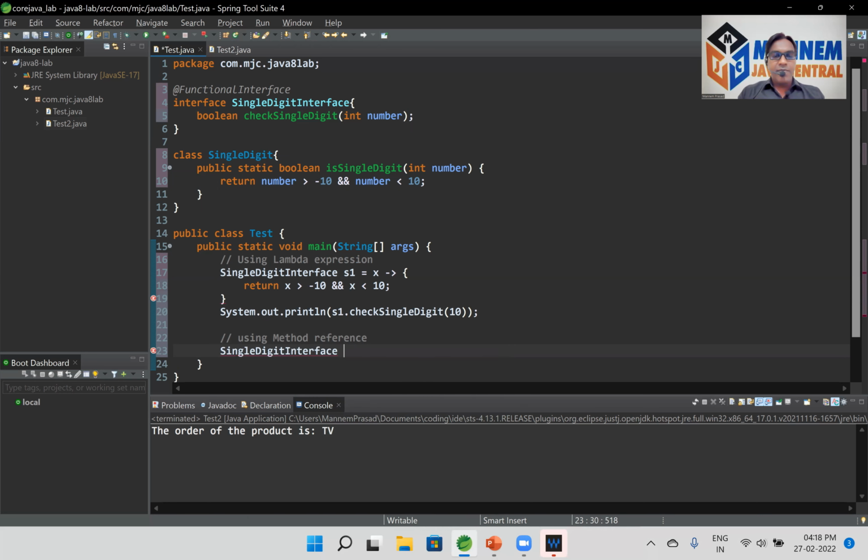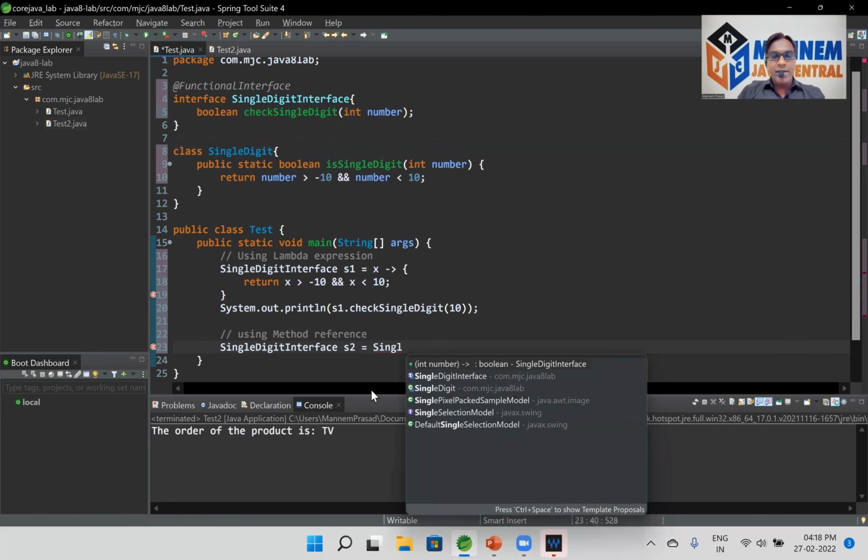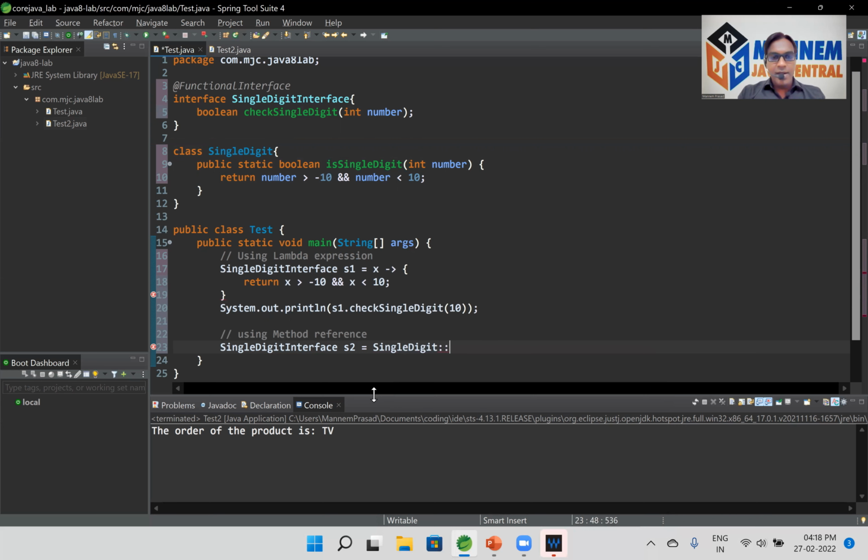Single digit interface S2 is equal to, so rather than providing implementation using a lambda expression, you just have to refer to the single digit method by using the single digit class. As this is a static method, you have to refer to it using the class name. So what is the class name here? Single digit, double colon operator, and then the method name, single digit, and call this method wherever you need.